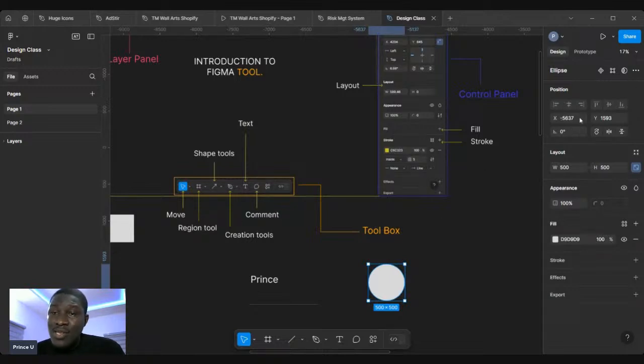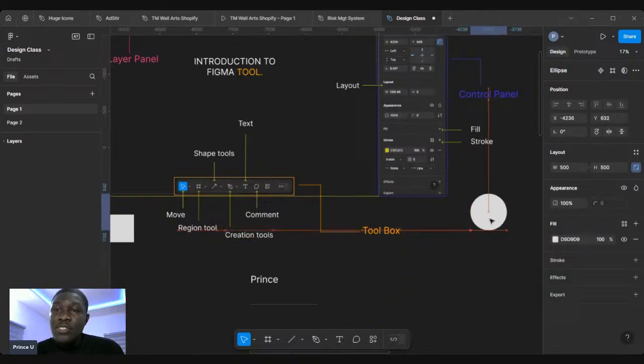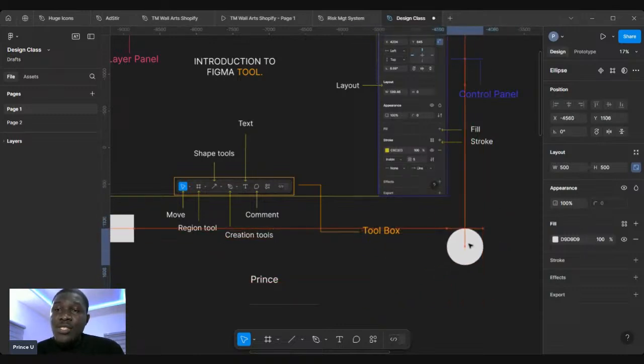I shouldn't have been saying this right now, but I'm already saying it. This is currently on minus 5,637. If I move this upward, you see that the position is changing. So on the control panel, you get to see the position of your items. You get to see the width and the height. You get to see the fill color.